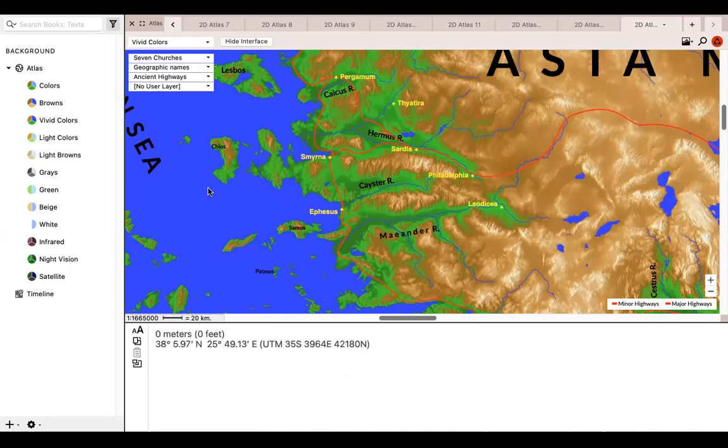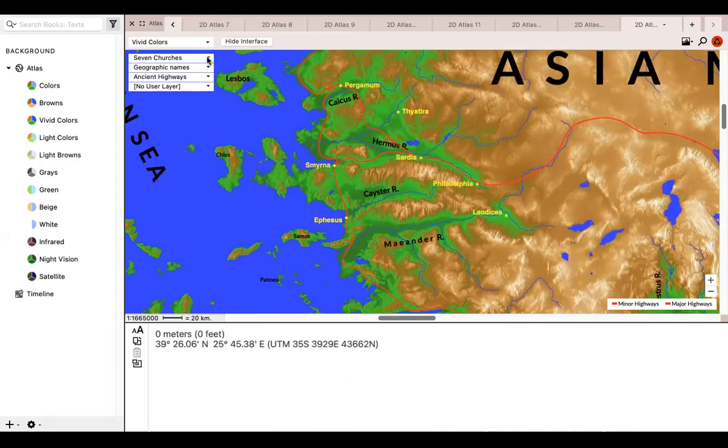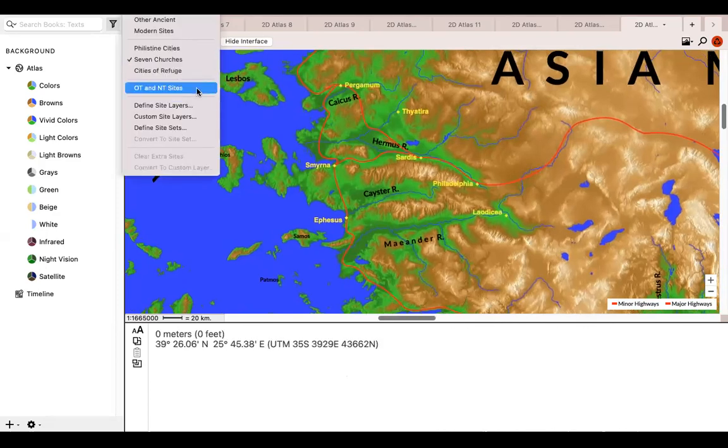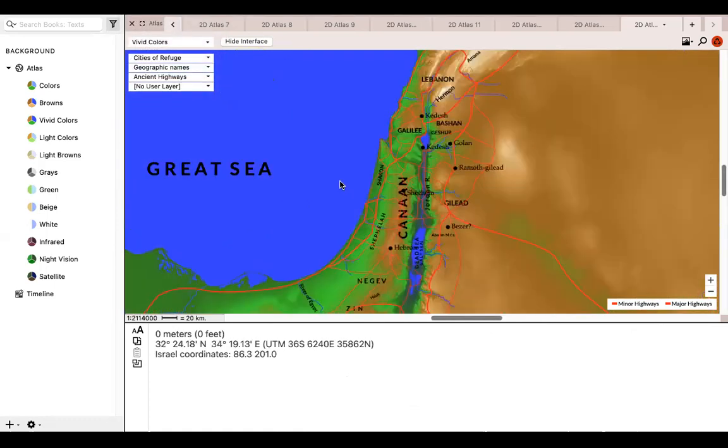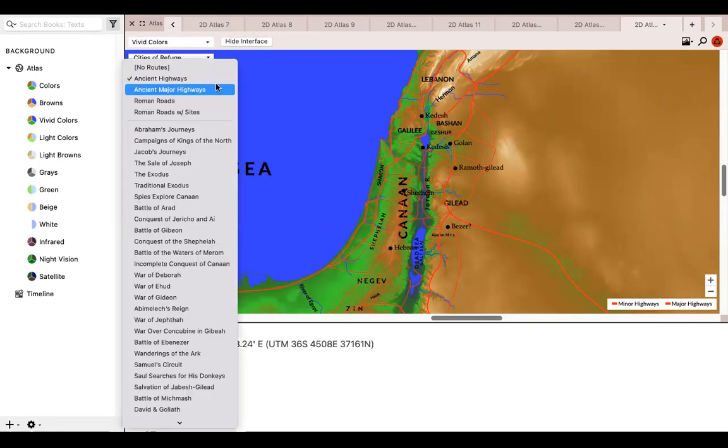All right. So the atlas is interactive and you can play around with it. Cities of refuge, you want to see where those ones were, then you know there were 3 this side, 3 the other side, and so forth. Okay. Then one of them that I like.